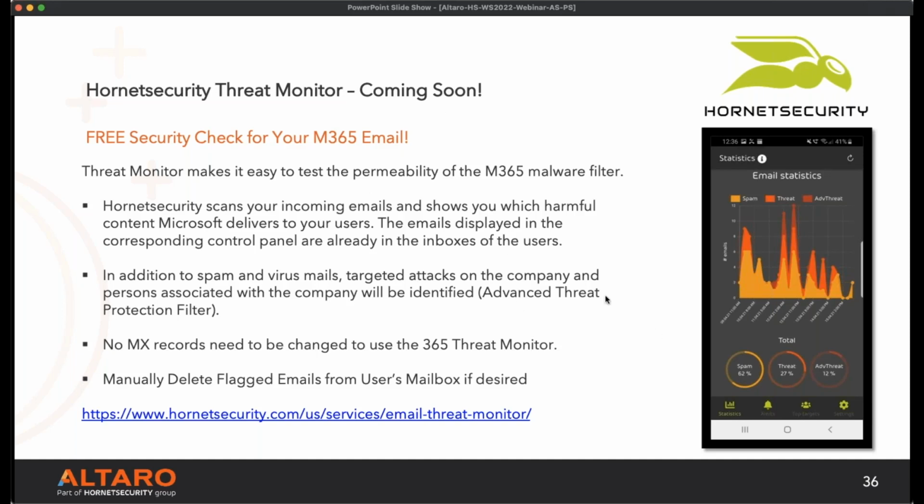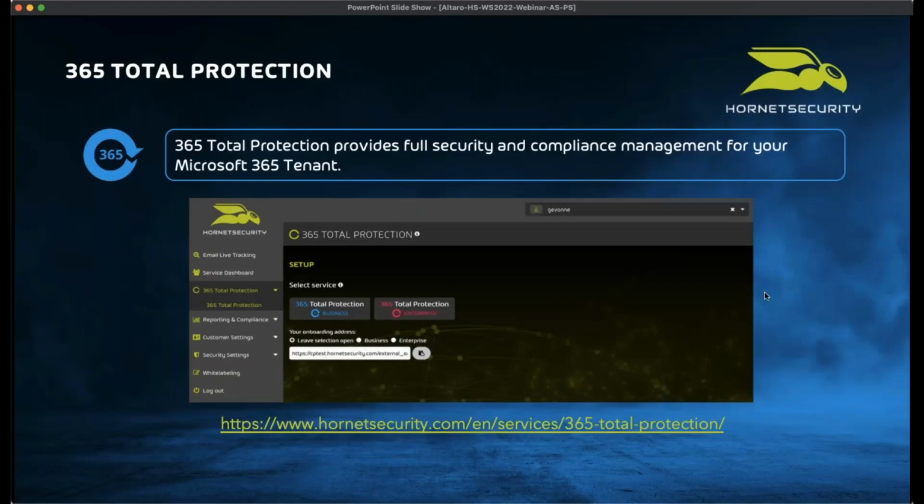The other big thing about this tool is there are no MX record changes required, which is a huge benefit in my opinion if I put my engineer hat back on. We do have an upgraded version of that called Total Protection, which basically has all the bells and whistles, not just detection, gets you full end-to-end protection. More information on that can be found at the URL at the bottom of the screen.